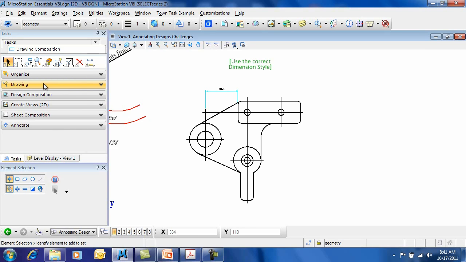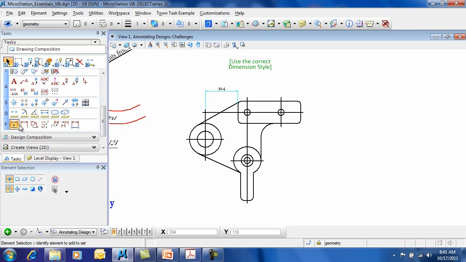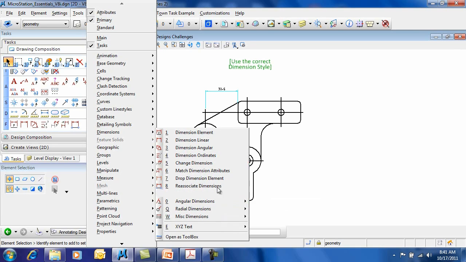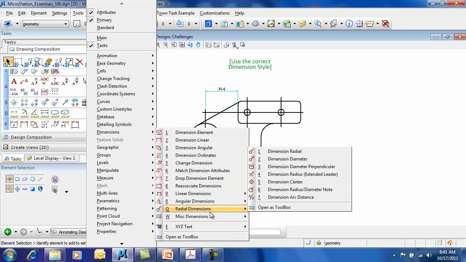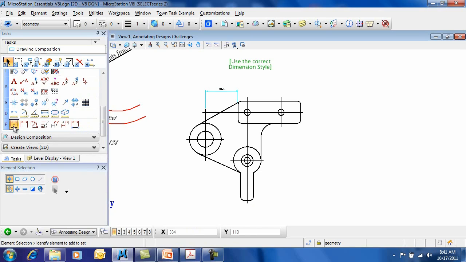Dimensions can be found from the Drawing task. And here you'll find several dimensioning tools. Now, not all of the dimensioning tools are exposed from the Drawing task. Additional tools are also available from the Tools pull-down menu and under Dimensions. There are additional types of dimensioning capabilities found here. These are probably the top 10, if you will, or the top 7 tools at least for dimensioning.